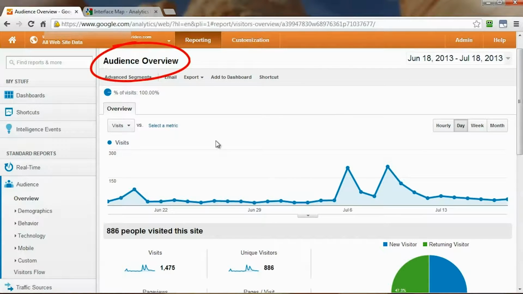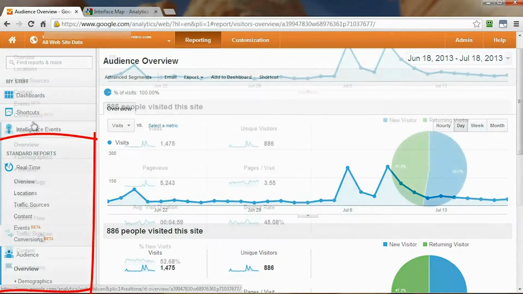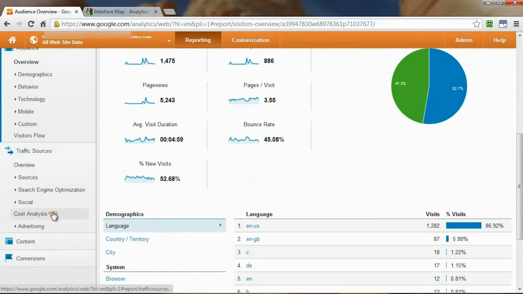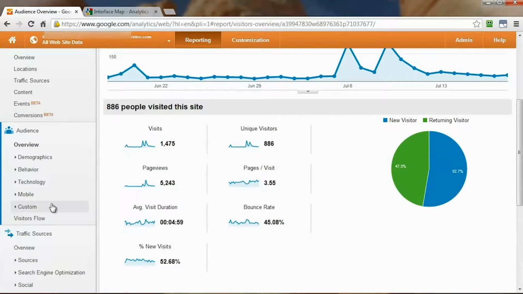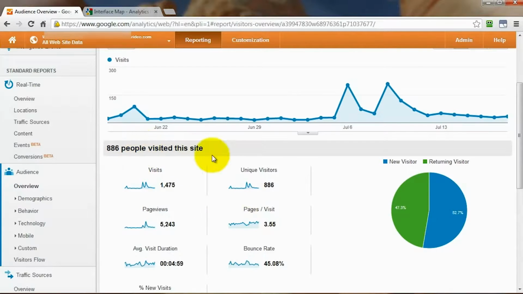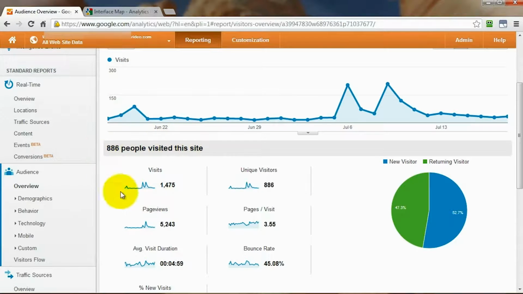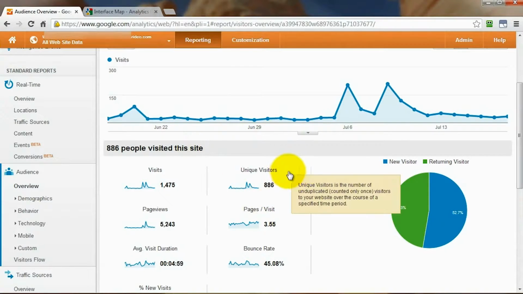That's where we're at right now, and you'll notice that in most of these, you're going to have an overview section. Traffic overview, audience overview, real-time overview, and so on. But the overview section should be looked at as more of a trend instead of a definitive guide. For example, here on the visits, this shows how many times your site was visited. But what if one person visited your site 1,474 times? That's not going to give you a pretty accurate account of how popular your site is, except for that one person. Unique visitors come into play.